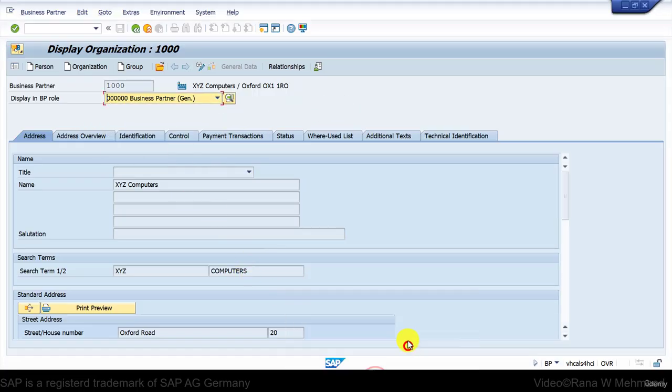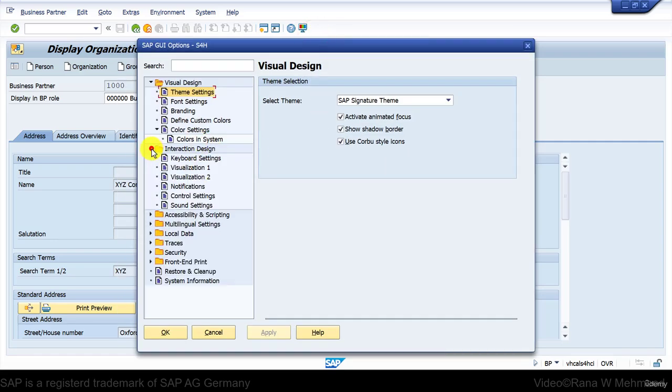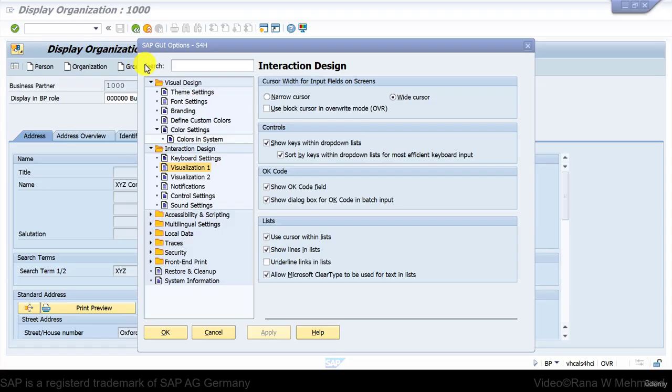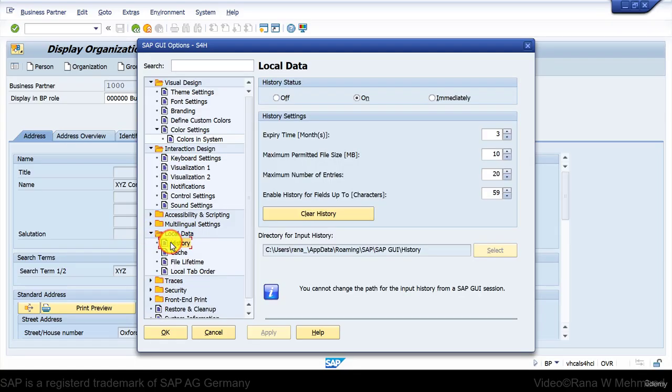you can make its settings by going under options and then interactive design and choose visualization 1 and mark this option show keys within drop down list. Similarly, you need to understand one more option to activate, that is under the folder local data. If we open this folder and go to history, the history status should be turned on, and I will show you how you can take benefit of history.